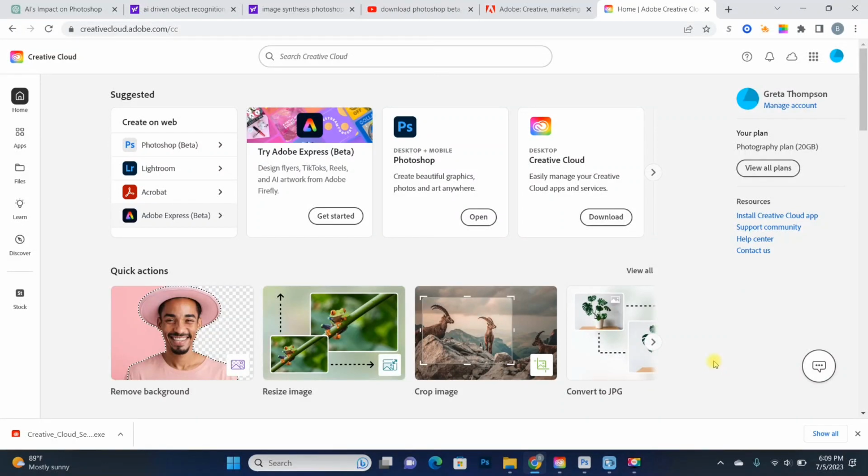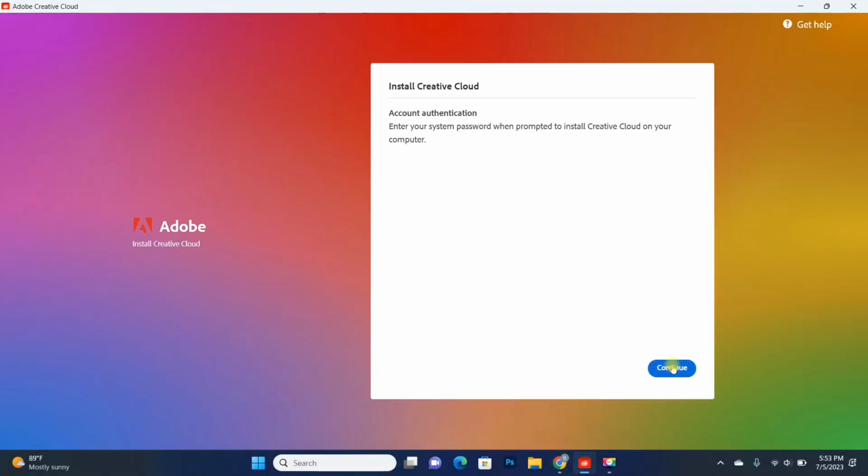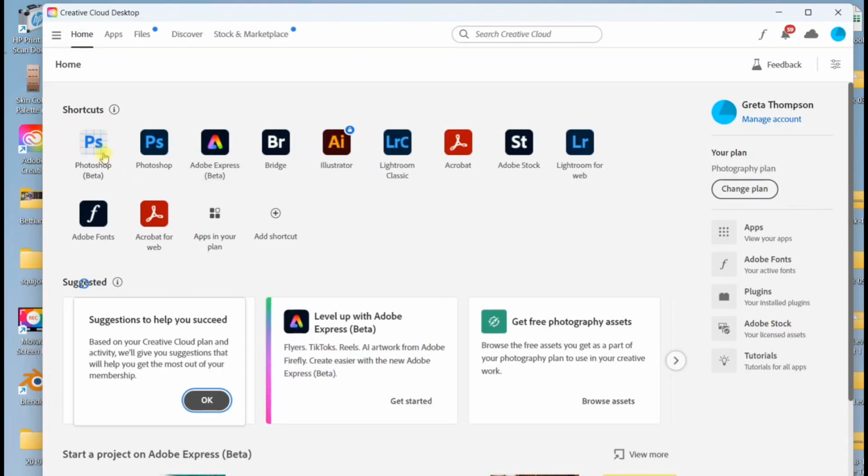Okay, so if you're ready to download Photoshop Beta, the first thing you want to do is make sure that you have the Creative Cloud desktop downloaded. You can find this at creativecloud.adobe.com. Just find where it says Creative Cloud and click download and then wait for the prompts to finish. And you'll find yourself here.